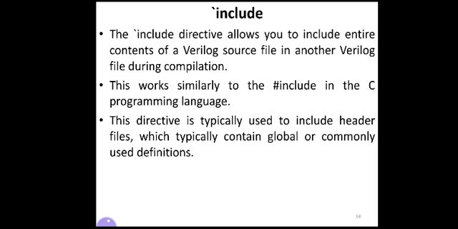The second one is the `include. The `include directive allows you to include the entire content of a Verilog source file in another Verilog file during compilation. This is the same as the #include in the C programming language. Whatever #include does, the same thing is done by `include in Verilog. It is a directive that allows you to include the complete file of a Verilog source file in another Verilog file during compilation.